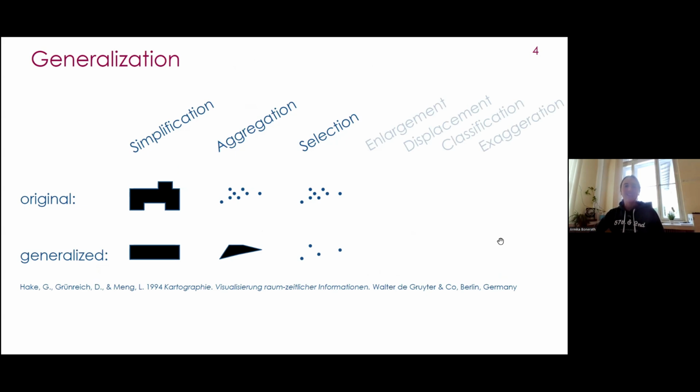And one existing technique from generalization is the simplification that I will use later on in this presentation, and the aggregation as well, and also the selection. So what are these three kinds of tools? The simplification is visualized here on the left-hand side in the leftmost column. So you have, for example, a complex polygon, might be a building footprint or something like that. And the generalization cuts off pieces of it so that it has fewer vertices.